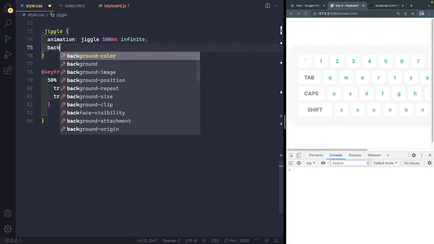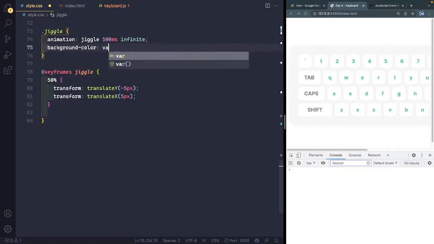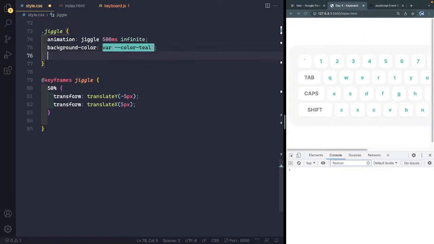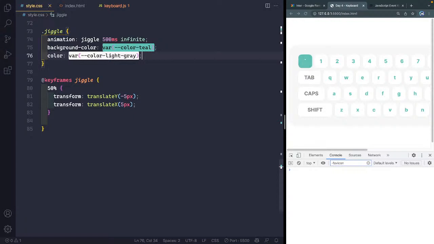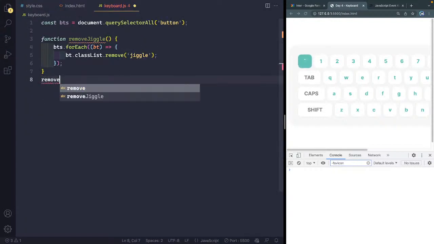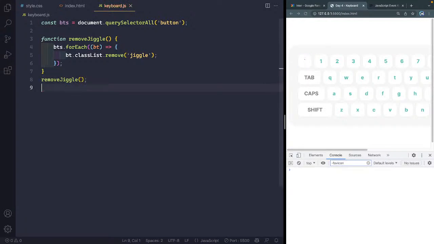So we'll say our background color should be our var of teal, and then we'll change the color to our var of light gray, just to make sure that it's super visible which one is shaking. All right, so let's go ahead and run remove jiggle just to make sure that that's working. It should loop through all the buttons and remove that class, and it does.